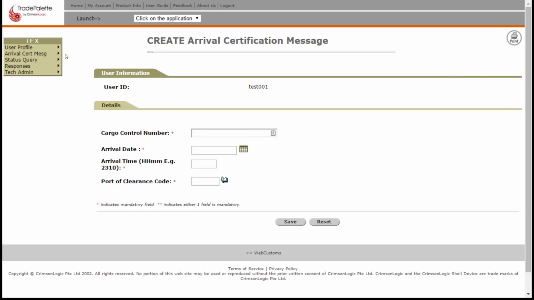The data requirement is very minimal. You need a cargo control number, which is typically provided by the carrier. It will usually be preceded by the carrier code, and then whatever weight bill information that the driver provides you or that the carrier provides you.